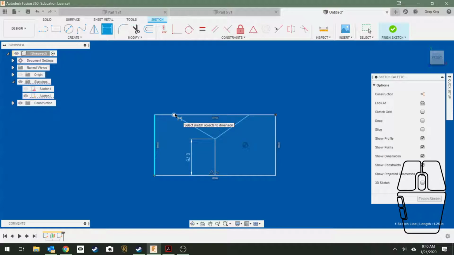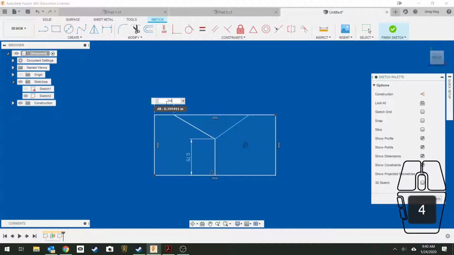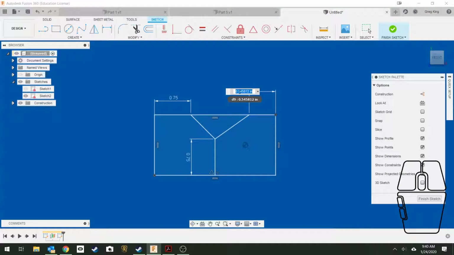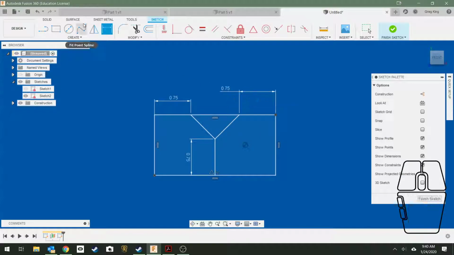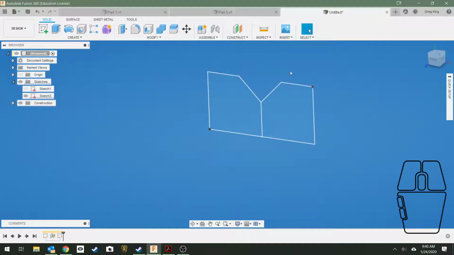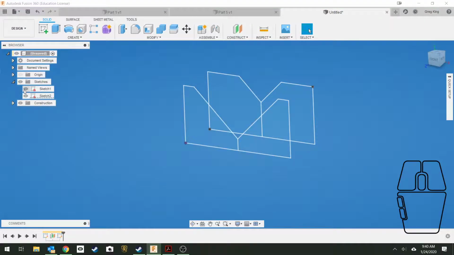You notice I can click on anything. I can click on a side, an edge, intersection, a point, and I can measure them. So I'm going to do 3/4, and then from here over 3/4, and again I'm going to trim this excess out from the middle and finish my sketch. I want to turn my sketch one back on, and now I got both sketches for my loft.